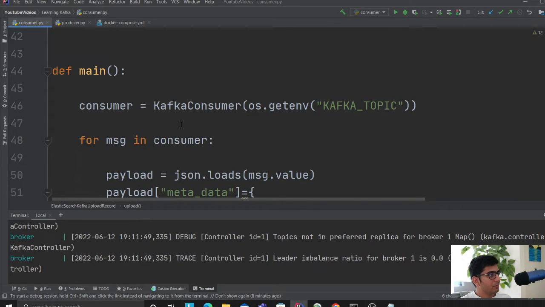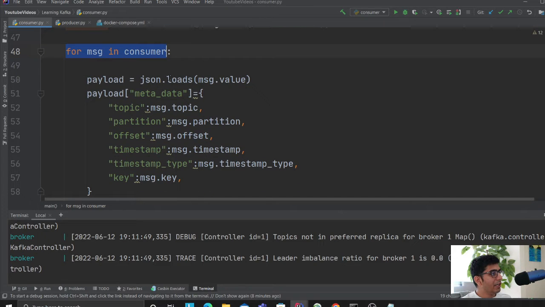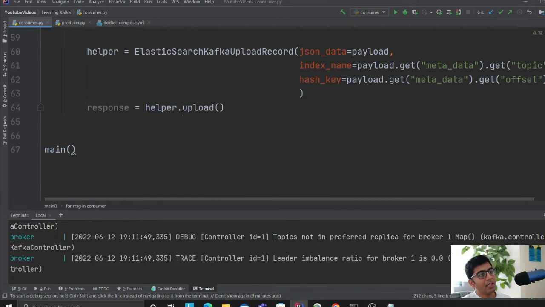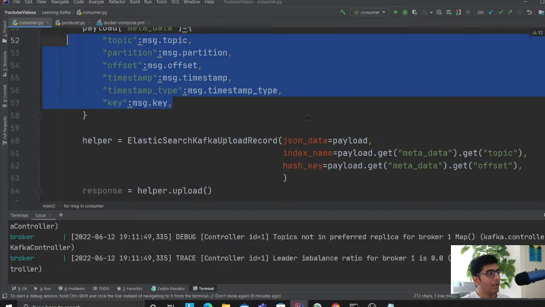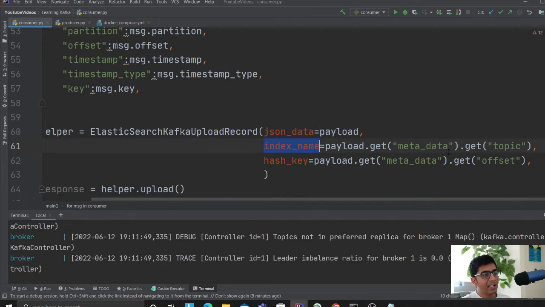Now, very self-explanatory. I'm creating a consumer object, and then I'm saying for message in consumer, for each message, I'm deserializing my JSON back. I'm putting the metadata from Kafka, for example, topic, partition, offset, timestamp, type, and key. And then I just call my class. Here I'm passing the payload. I'm passing the index name as the topic name.